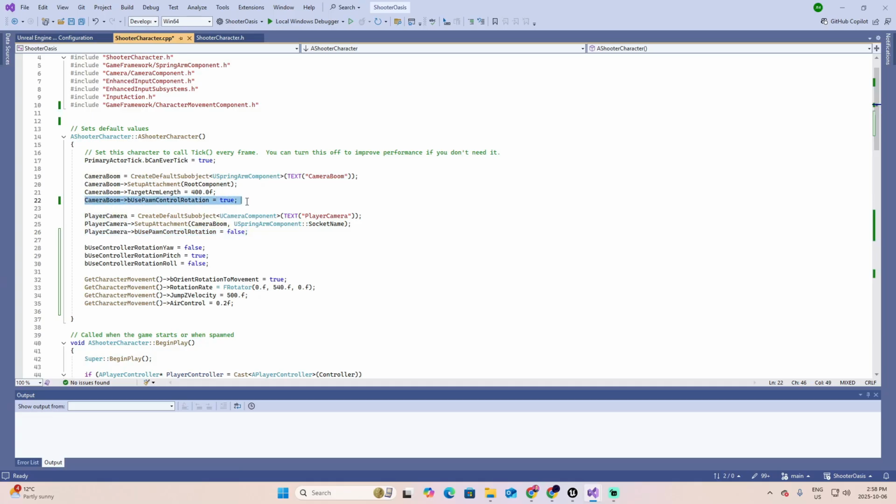The first one makes the spring arm follow our controller. That's how the camera orbits around the character. The second one tells the camera itself not to use the controller rotation because the spring arm already handles that. In short, the spring arm rotates with our input and the camera just follows smoothly at the end of it. Let's save and go back to Unreal.